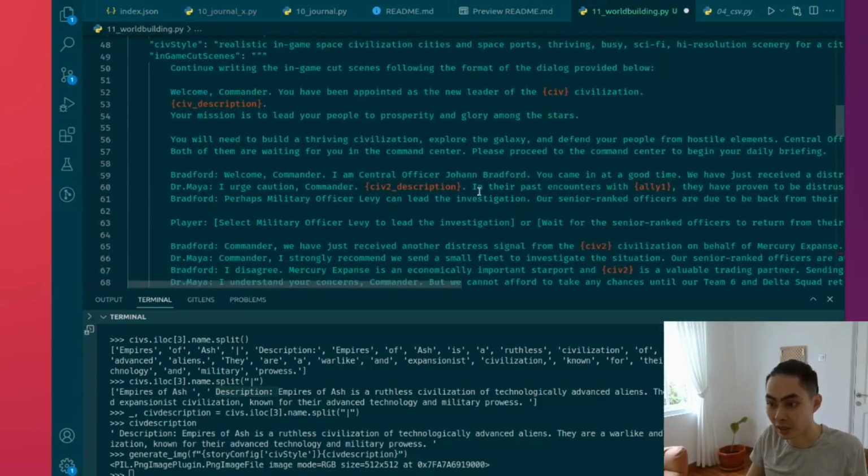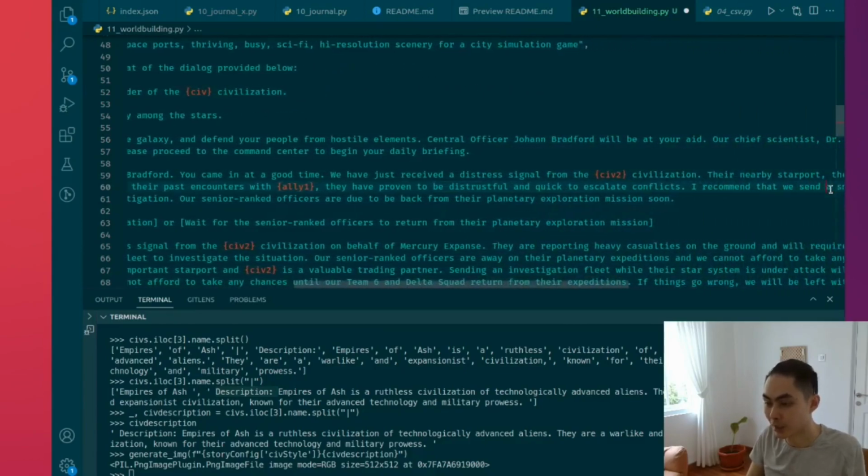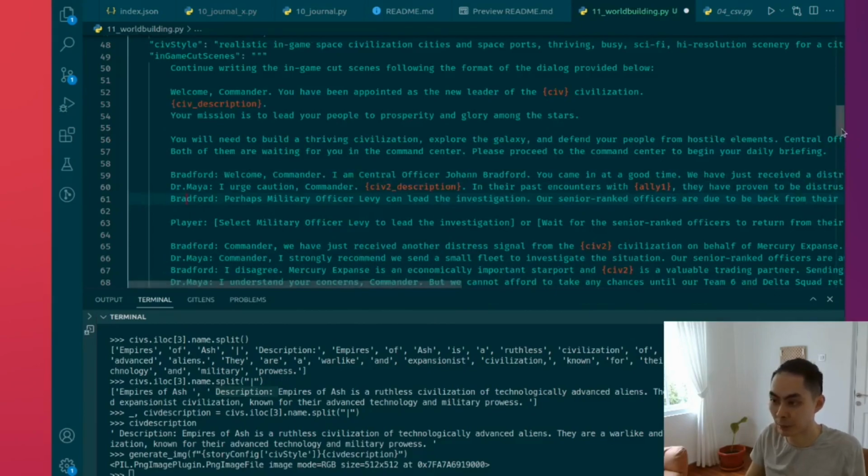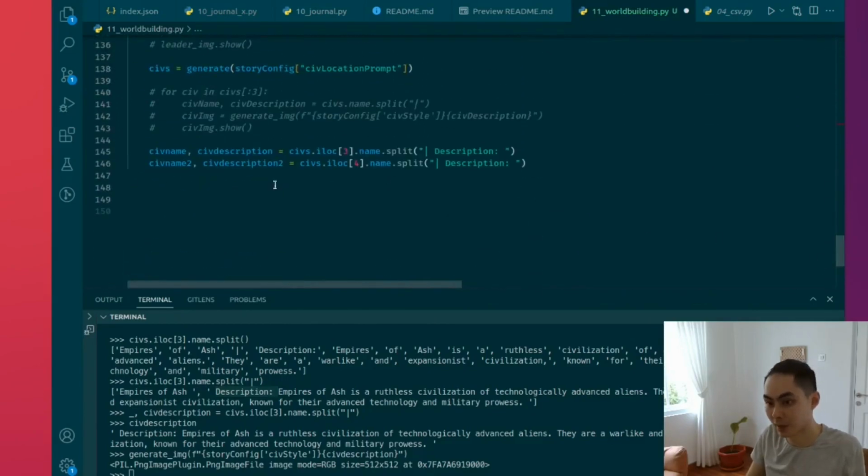There is ally 1. It says, right, I urge caution, Commander. Then there's a description of Civ2. In the past encounters with ally 1, they have proven to be distrustful and quick to escalate conflicts. I recommend that we send a small fleet to investigate the situation. So remember, they're arguing about whether or not they should send an investigation team or send a full reserve team. So I also need an ally.